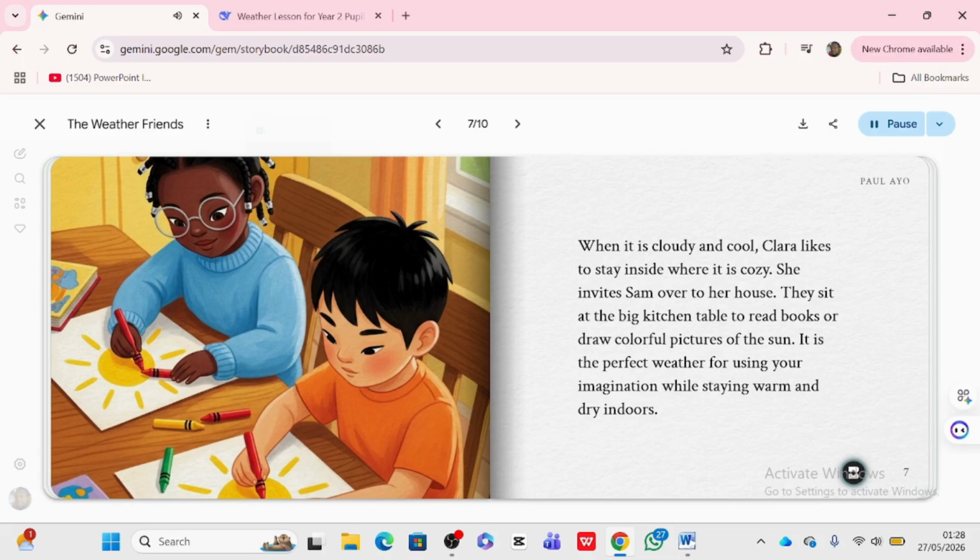She invites Sam over to her house. They sit at the big kitchen table to read books or draw colorful pictures of the sun. It is the perfect weather for using your imagination while staying warm and dry indoors.